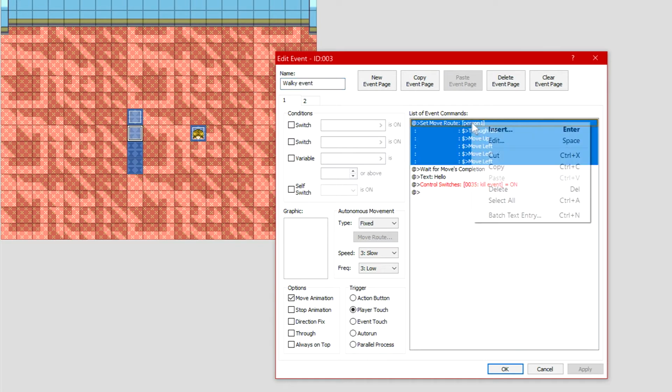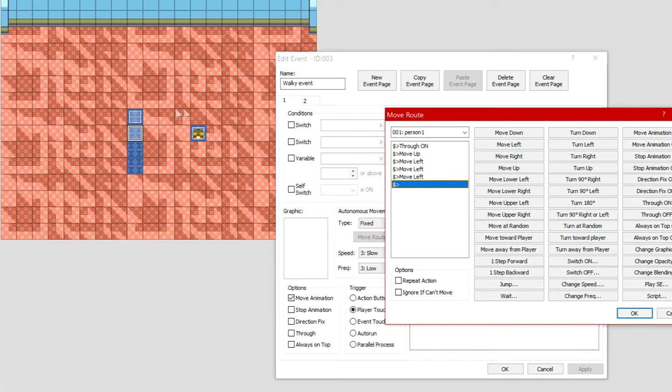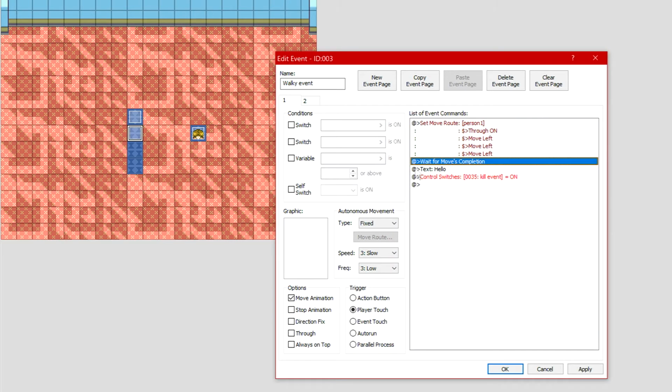instead of person 1 doing this, we want to reroute him. So this is still got him going up, left, left, left. Okay? So what you want him to do is, in fact, not go up. So we're just going to go to move up and delete that one. So now he's going to go through on, move left, left, left. So there, there, and there. Then he's going to wait for move completion, say hello, and then kill event is on. We're going to apply, OK.